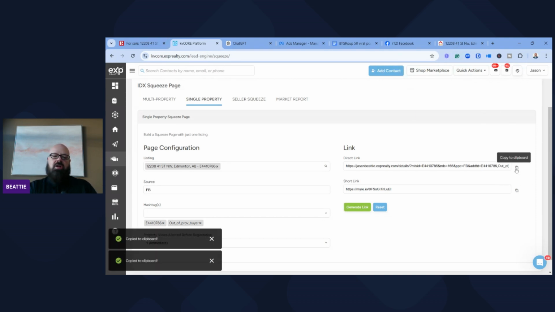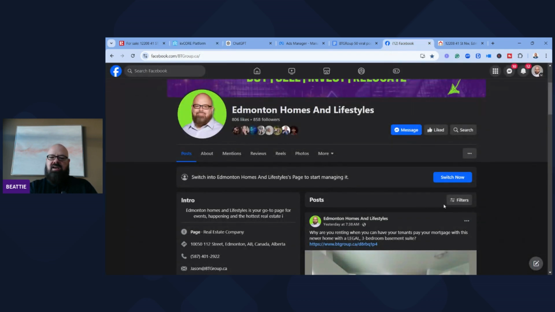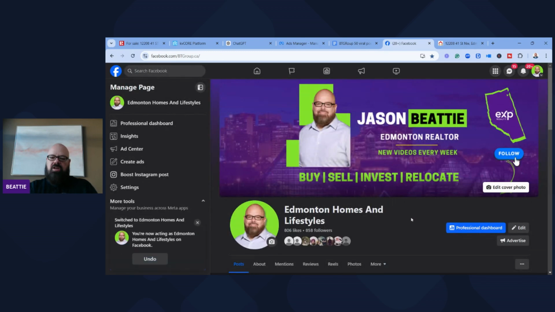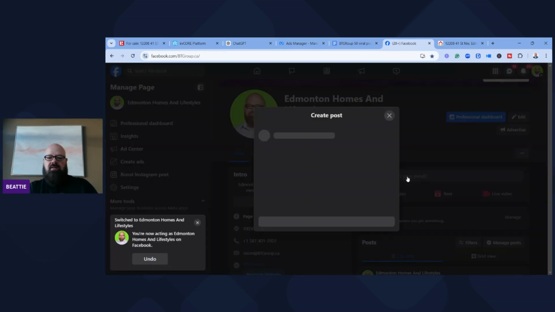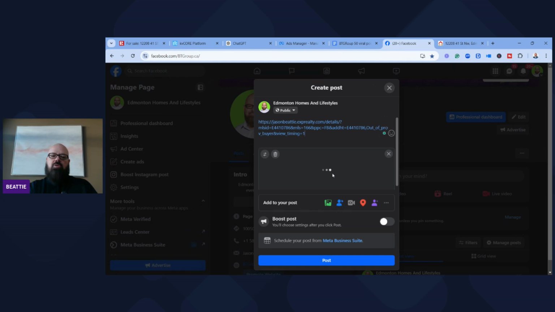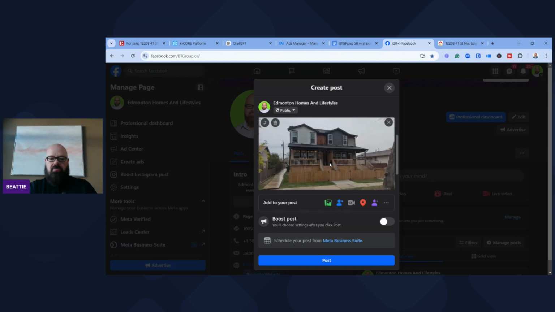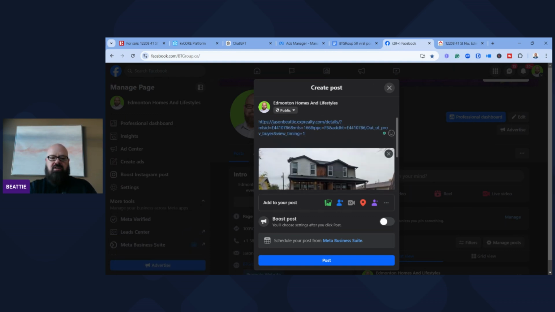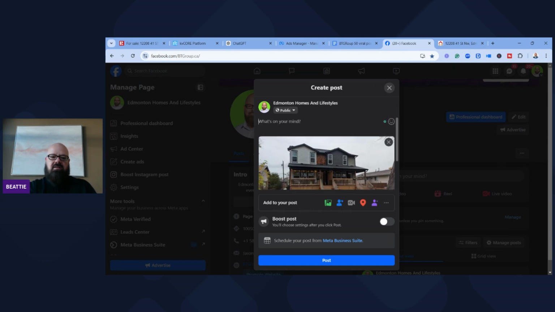I'm going to grab the whole long link and go into Facebook. Now, if you go to the business page, sorry, it looks like I'm doing this as my personal. So I'm going to switch to the business one. Then I'm going to paste the link in. It's now going to auto populate the image. Okay, image is there. Great. I can now get rid of this text.